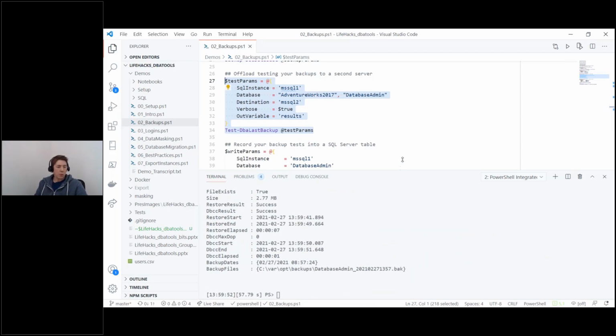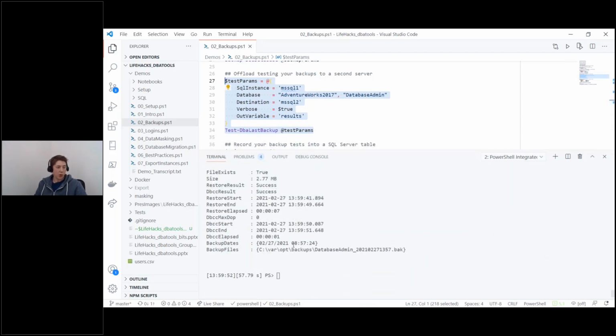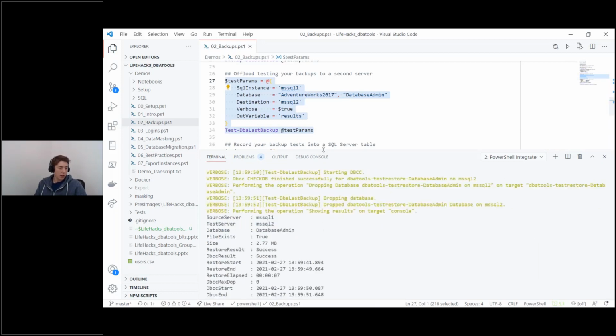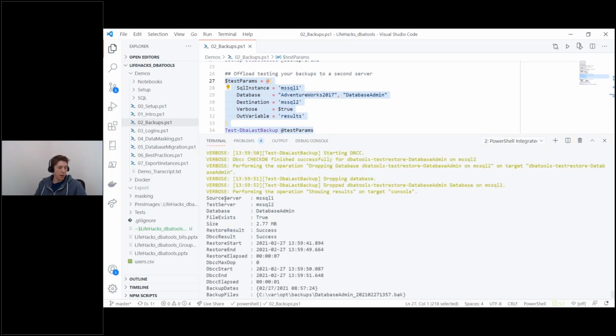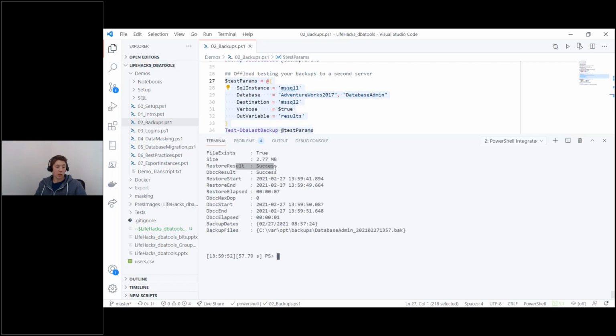So you can see the output that's just come back is for the database admin backup. It's not letting me put it all on one screen, but you can see the source server, where we restored it to, the database, and then some information about it. So restore result was success, DBCC result was success, and then I have some information about how long the restore took, how long the DBCC took, the dates of the backup files that we used, and the actual backup file.